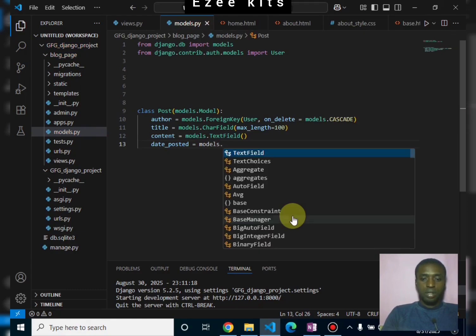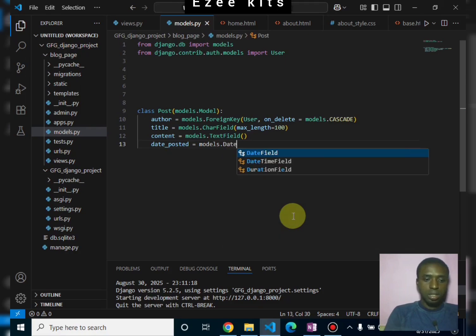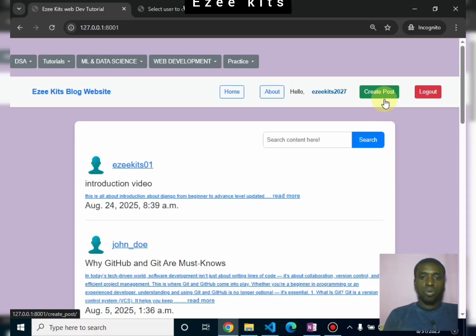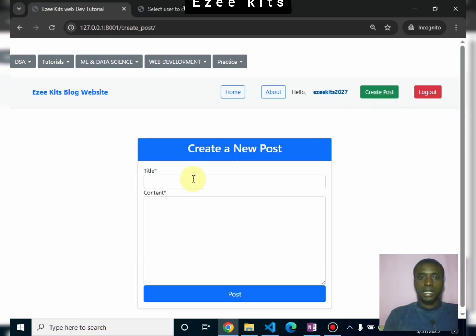Sorry, that should be date field, DateTimeField. That should be DateTimeField. A whole lot of classes exist here. We're going to let the date be stored automatically, because there's no way a user who wants to make a post, and then enters the title and the contents, is expected to enter the date that he or she created it. I think that should be auto-generated automatically.